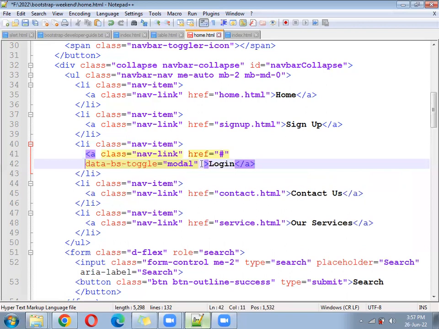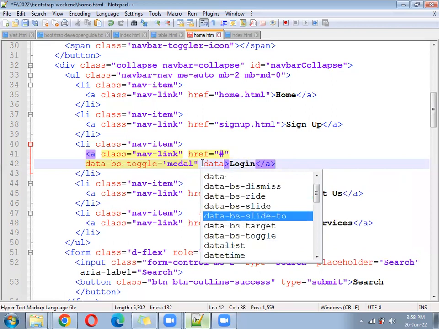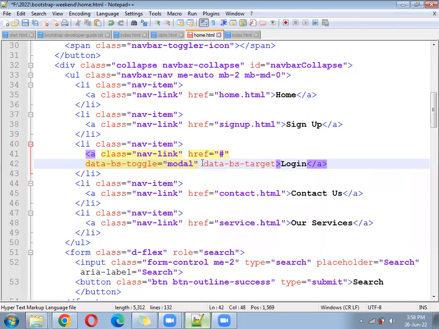You have to write below called data-bs-target. data-bs-target equal to, which is the element you are targeting? You are targeting login. If it is an ID, you have to call it here by hash. If it is a class, you have to call it by dot.